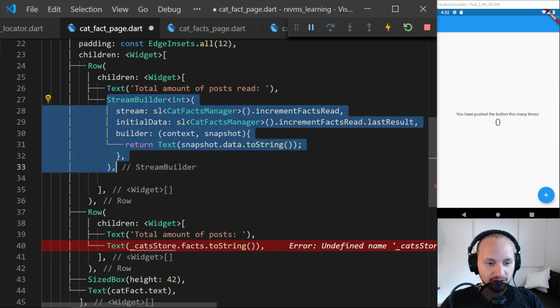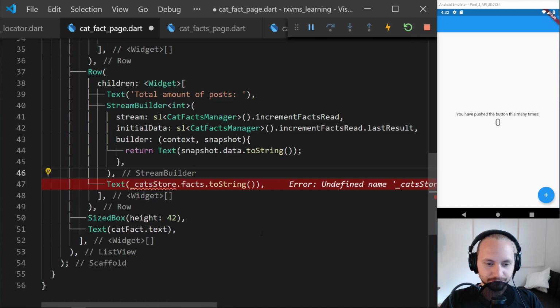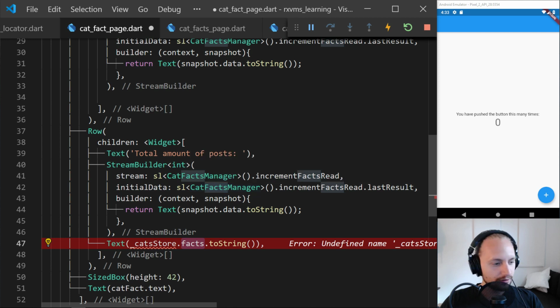And now we can do the same pretty much with this one. And I believe that is the facts. I had really bad naming conventions when creating this.